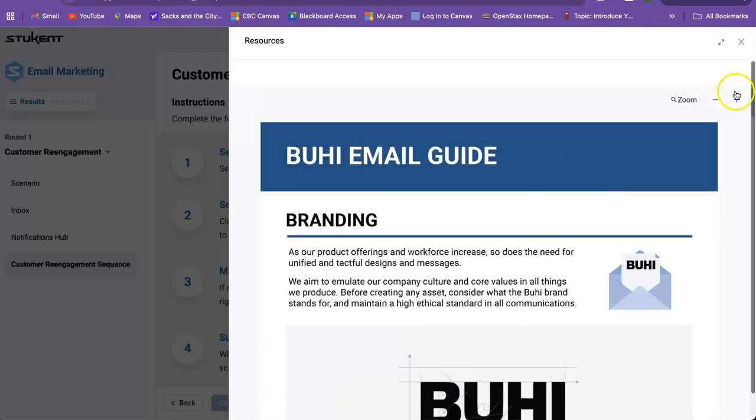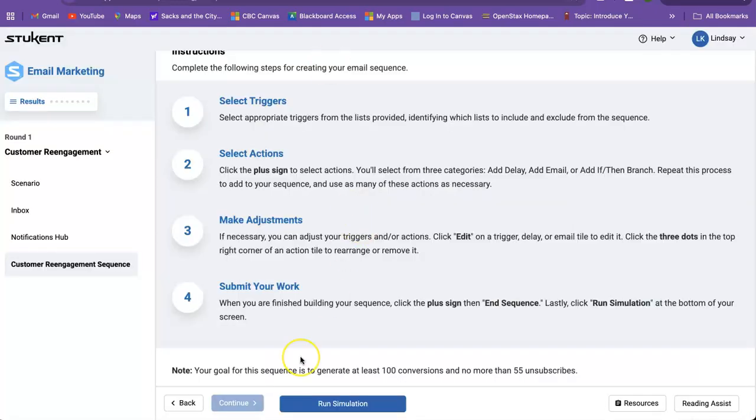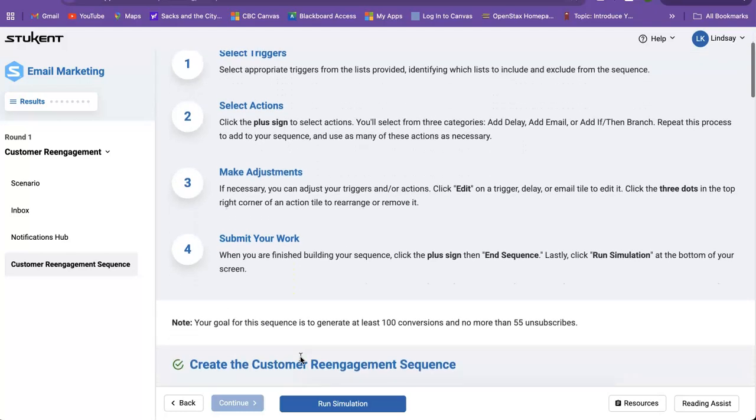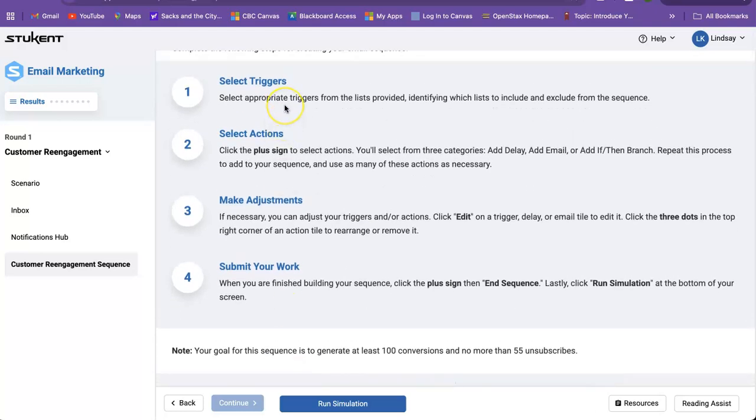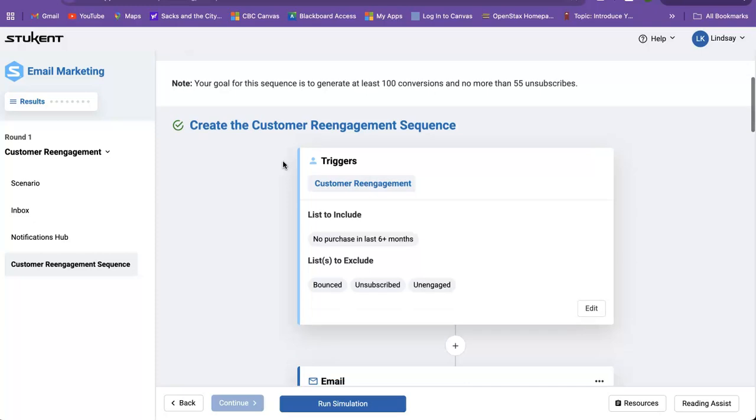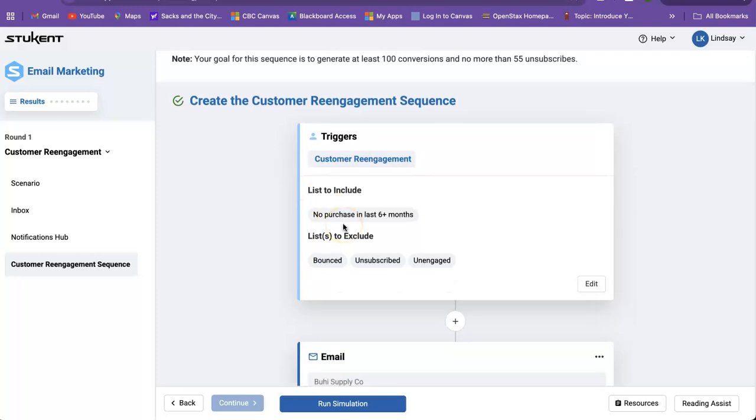Okay. So going back to the round. Here is round 1, and you're going to select your triggers and your actions. You can make adjustments by editing, and I'll show you, and then you'll hit submit. All right, so here we go. I've already done this part to make it more efficient.